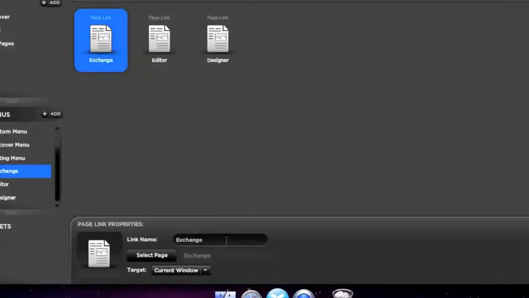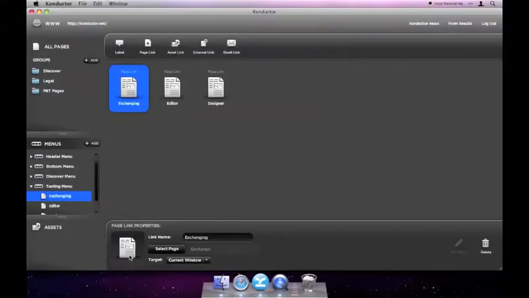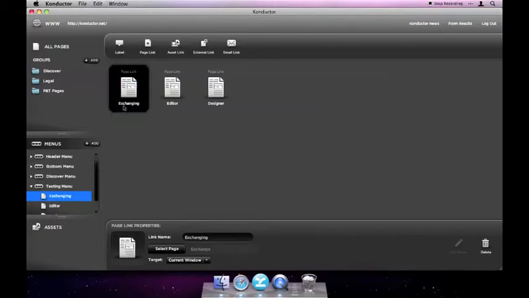In this case, we want to change the text, so let's adjust the link name here. We'll go from Exchange to Exchanging. We'll then hit Apply, and you can now see the menu text is changed from Exchange to Exchanging, but the page it's linking to stays the same.